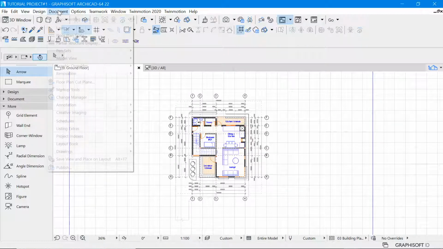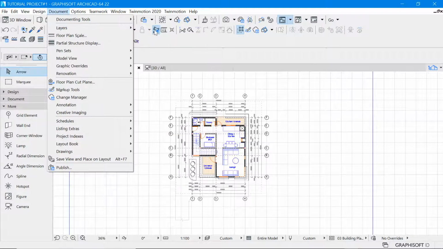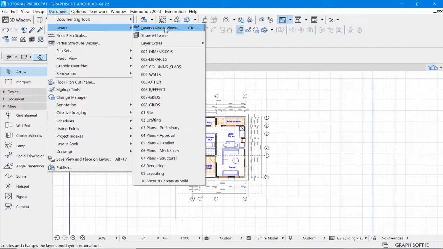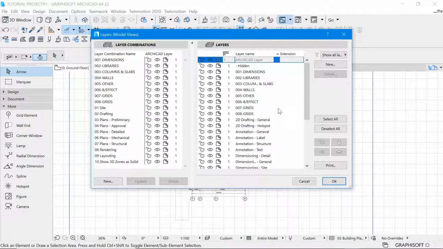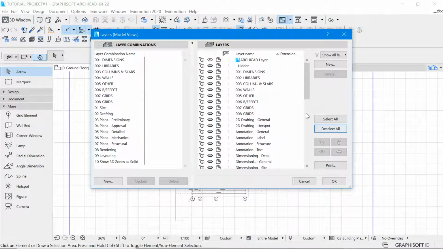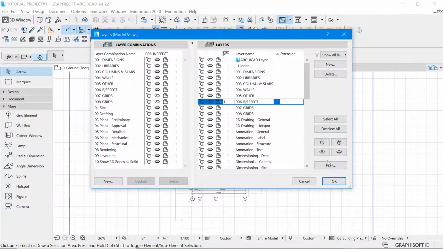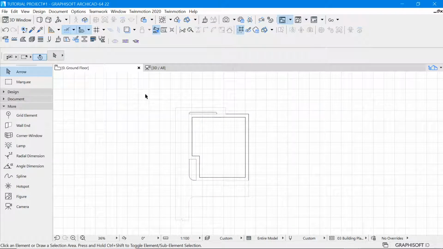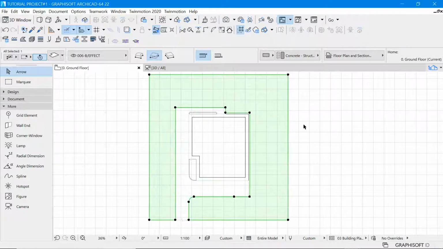We are going to go to Document, under Layers, select everything, and then come and say select all, hide, and then deselect again. Let's open up the layer of ground floor effect. And this is everything I need. This is all I need to work on.